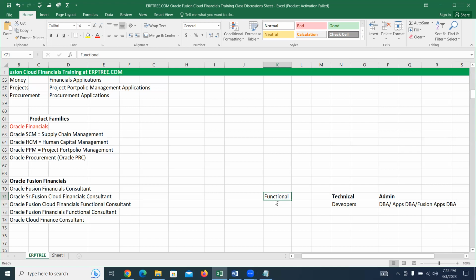So functional, technical, admin. These are the three courses you see in the globe. Take any technology, and there will be three parts: technical, functional, admin. Functional is the one which we use. Facebook you are using, that is functional. WhatsApp, LinkedIn, Twitter, that is functional. Anything we use is functional.